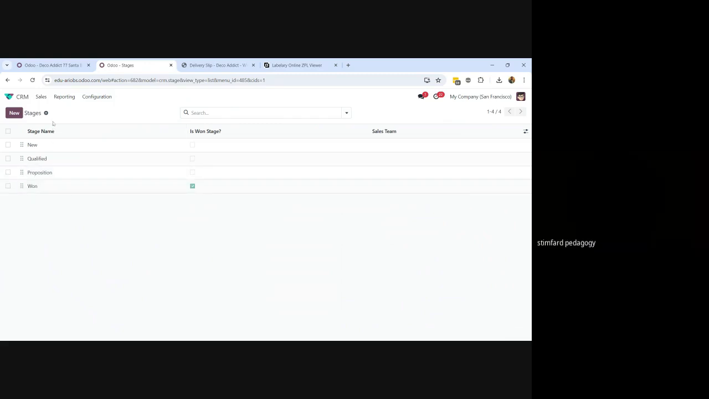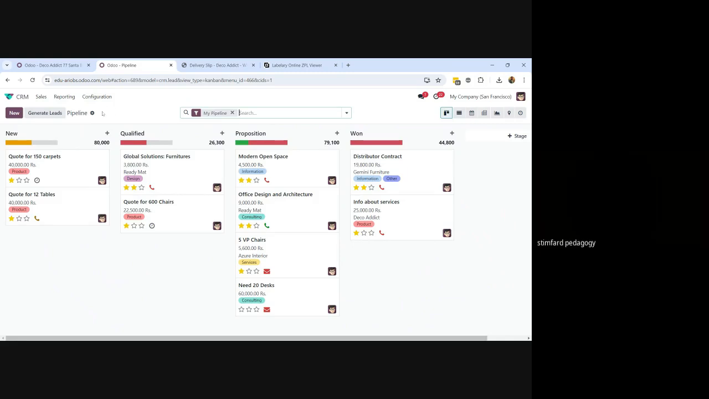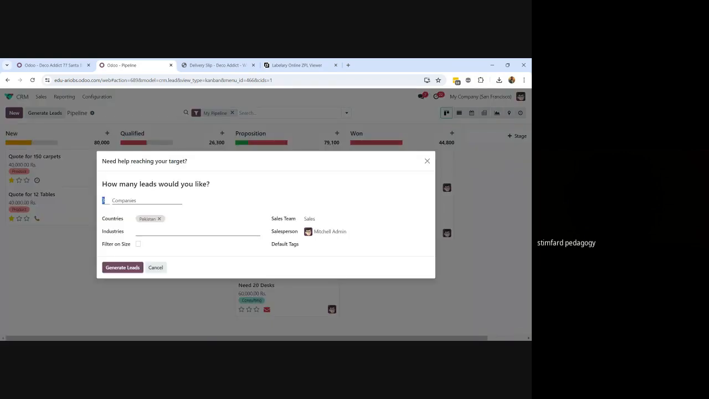And if I go back to Sales and generate leads, where would it be generating the leads in Odoo? Yes, there are two ways to generate leads in Odoo. Actually, there are three ways to generate leads. There is basically the Odoo database knowledge, yes, you can say the database knowledge.